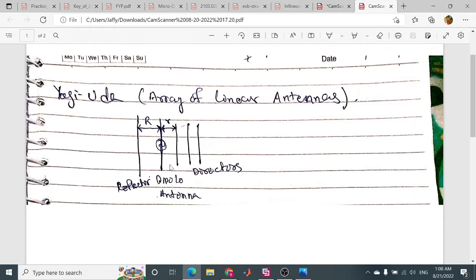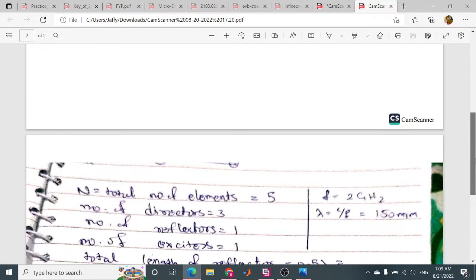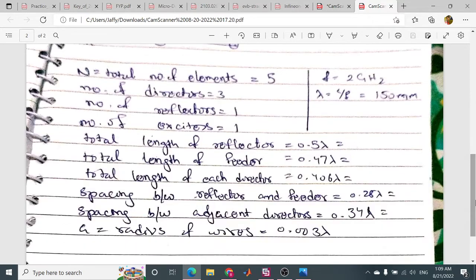There can be a number of reflectors and a number of directors, but only the feeder is one dipole, as we made the dipole in the last video, where I made a dipole with a coaxial balun. The elements will all be of the same material. This time we have three directors, one feeder and one reflector. I have some equations for it.